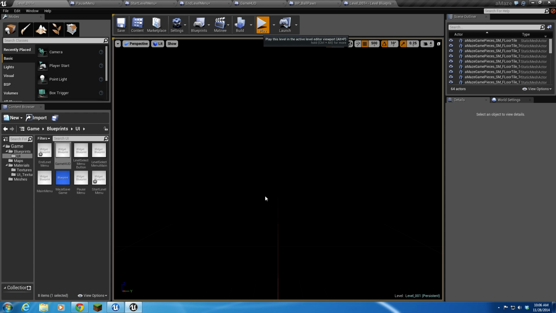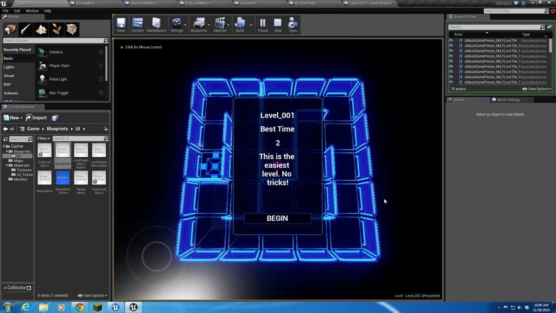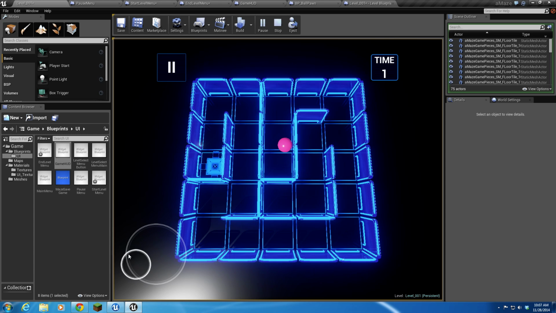So now there's no cheating. I can't control the ball either with the joystick or with my keys. So not until we hit begin, and now I have control over the ball. So that takes care of our cheaters.